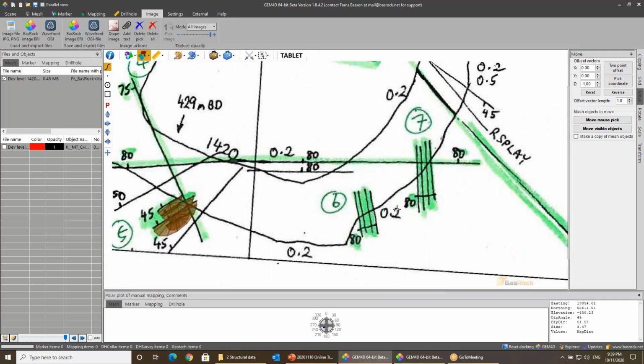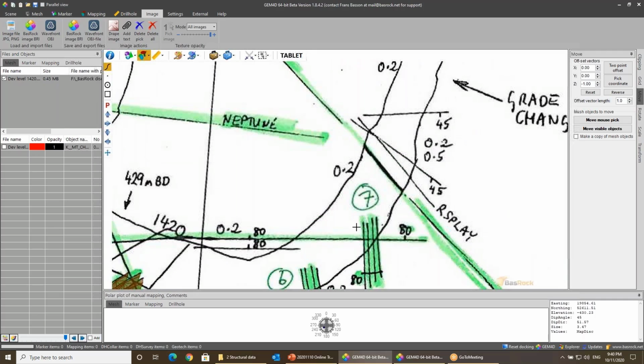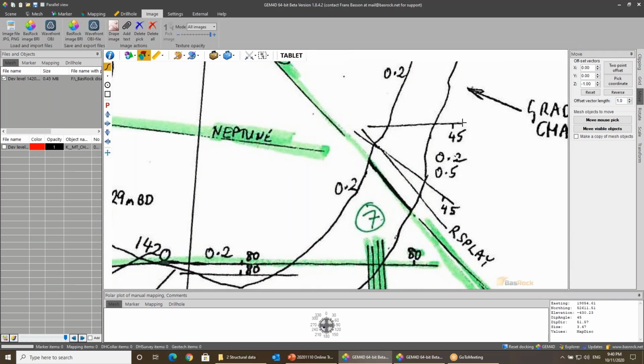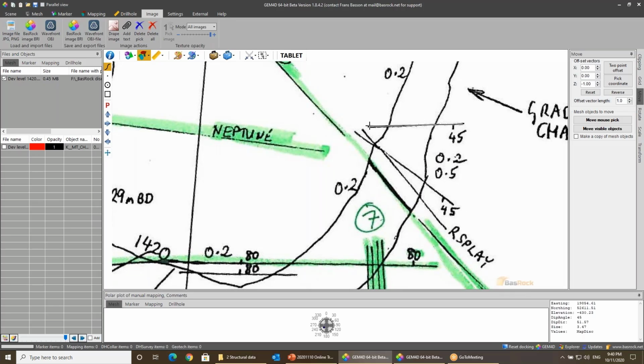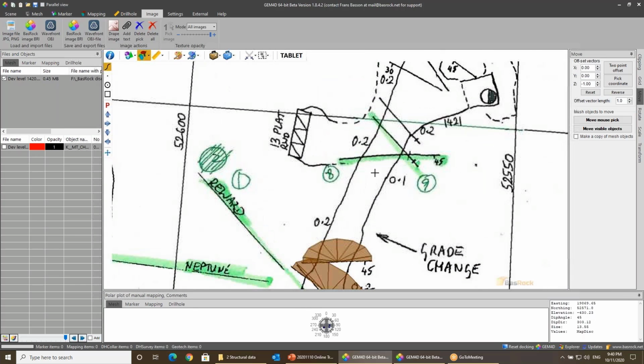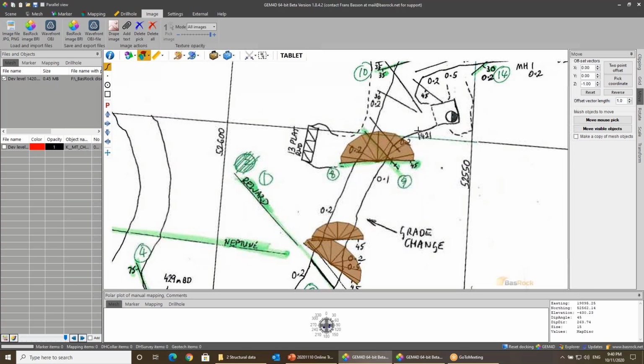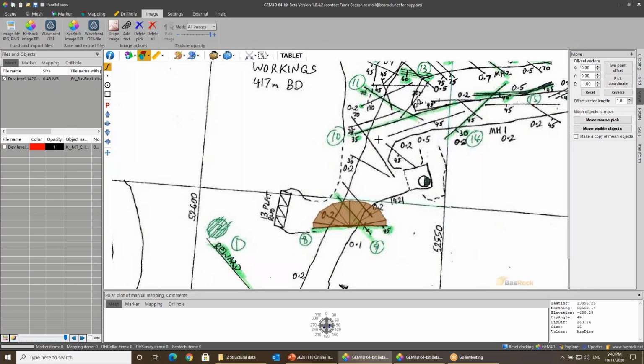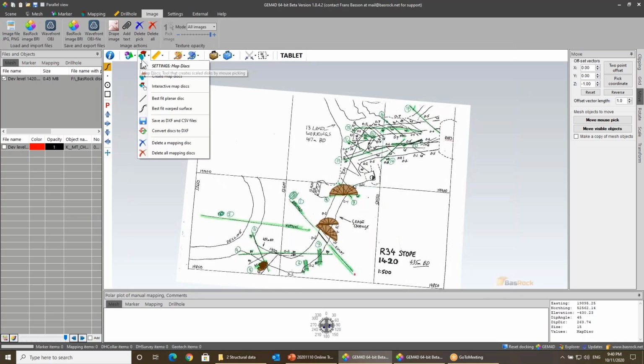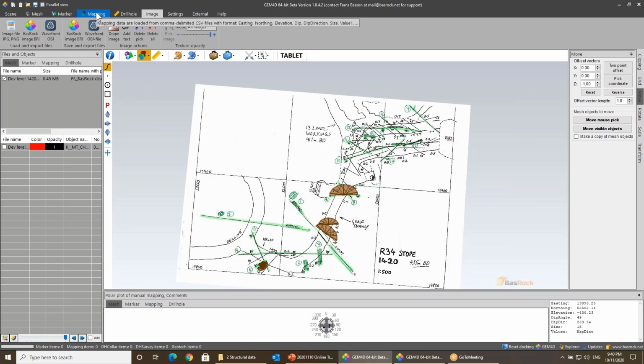And now you just start filling in. So you say, okay, where are all the 45s? So that one is dipping towards me. So I go right to left. This one is dipping towards me. It's going to be right to left. And I'll do one more. That one's towards me. So it's right to left. And so you continue on until you fill in your whole data set. When you're done, you just say save as a DXF and CSV file. And that CSV file you can load as a mapping data type.